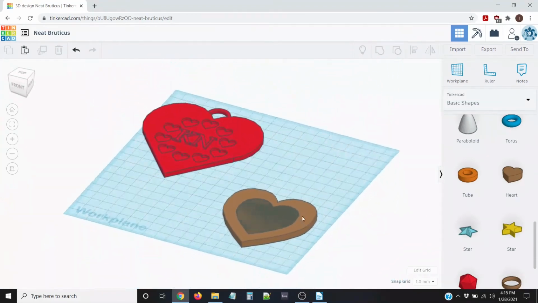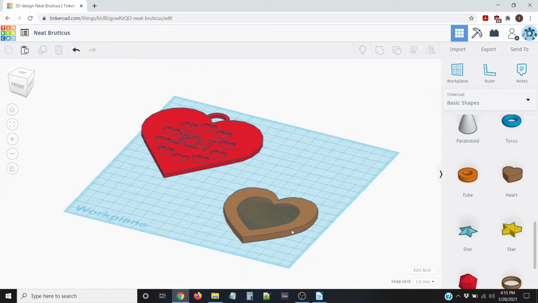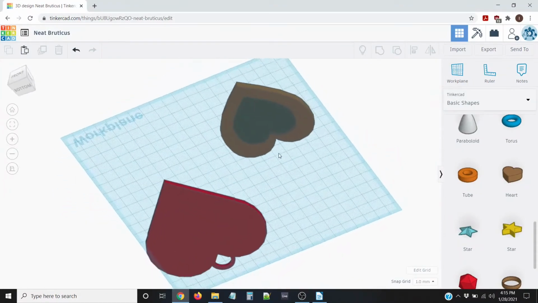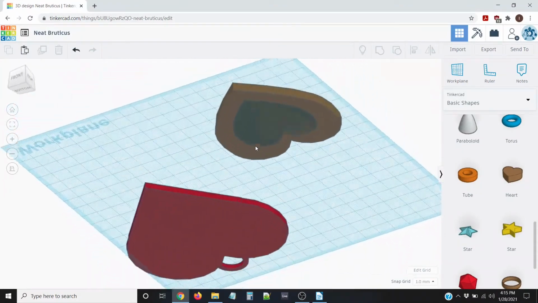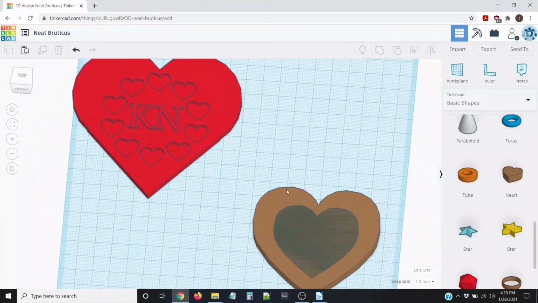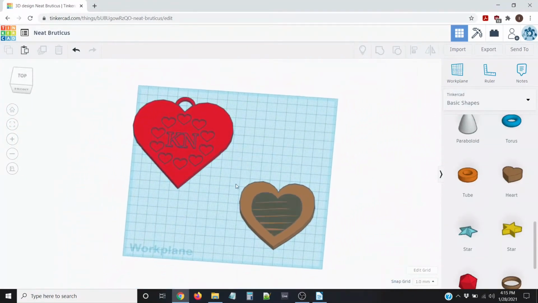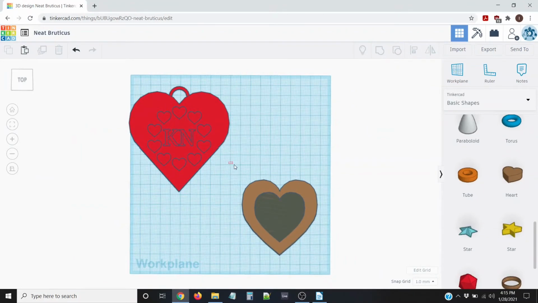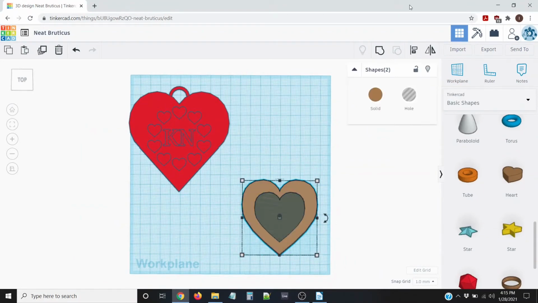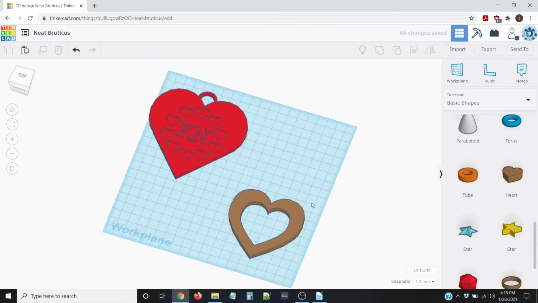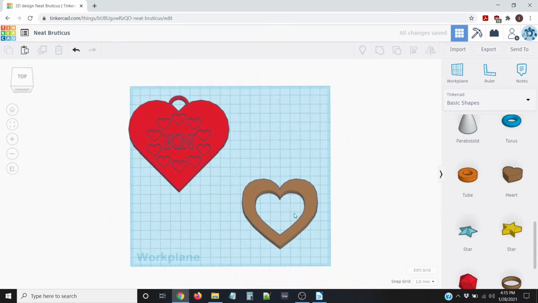So I'm just going to check. I'm going to use my right mouse button to scroll down like that. And it does look like, yeah, that's going to cut through the bottom of this heart. So that looks good. So now I'm going to highlight both of these objects. I'm going to click on the group tool. So now you can see they're grouped, and I've got the smaller heart shape that cut through this larger heart shape.